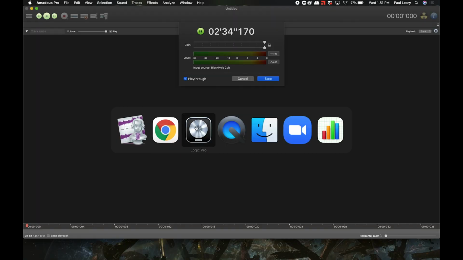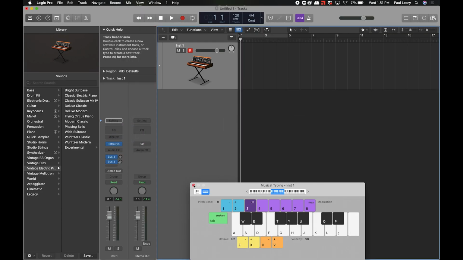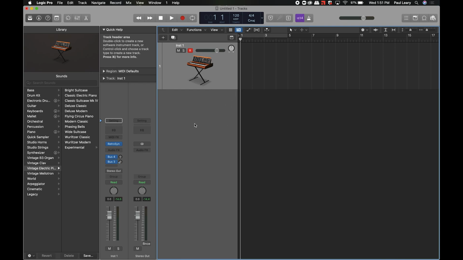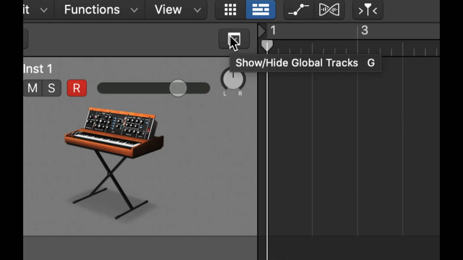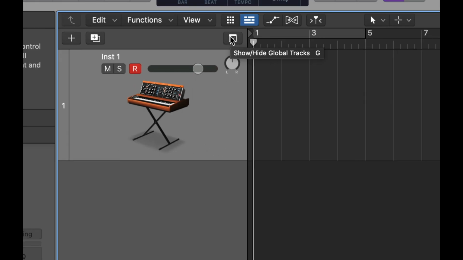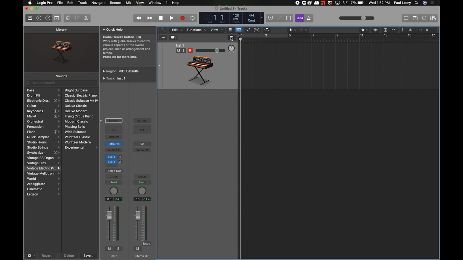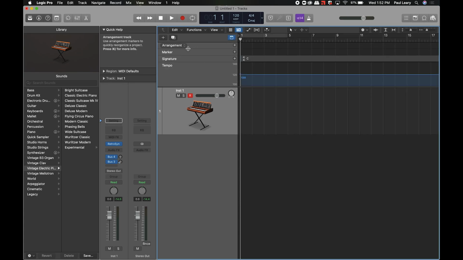So let's go over to Logic and talk about the global tracks to start with. The way the global tracks work is they are overarching tracks for the entire project, and I can access them through this little tiny pull down menu right here. When I pull this down and open the global tracks, you can see I have arrangement, markers, time signatures, and tempo. So these are all things that I can change and use.